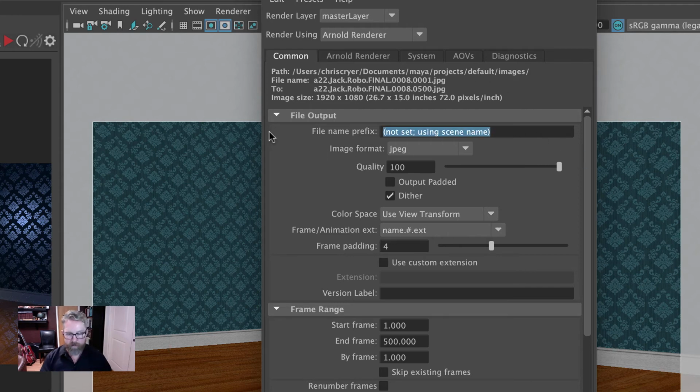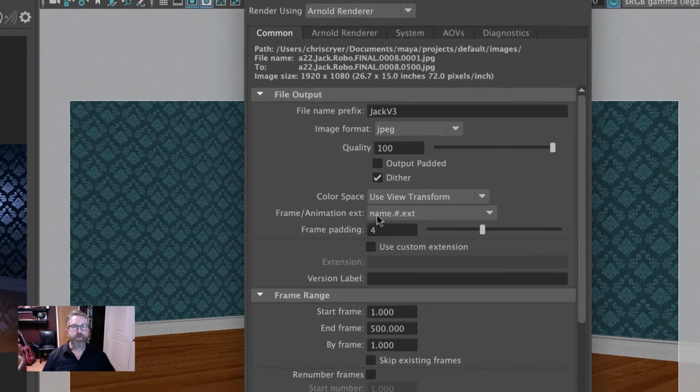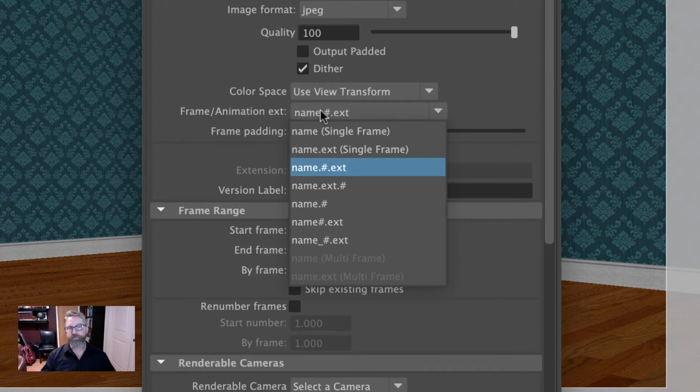All right, we want to name this. So let's call this Jack version 3. We're going to render as JPEGs. We'll leave the quality at 100. And then here is really important, and sometimes mistakes are made here because these are so similar. It's name.number.extension.